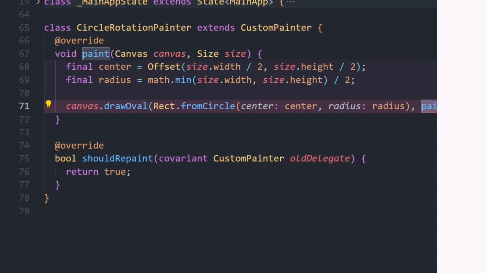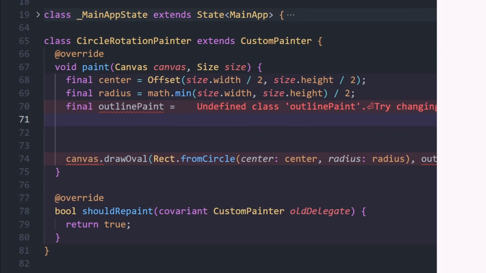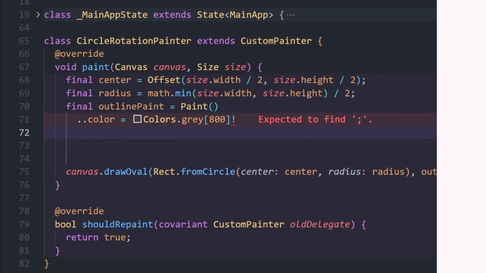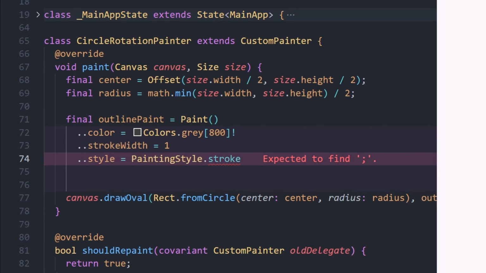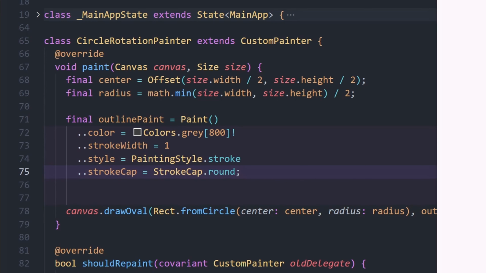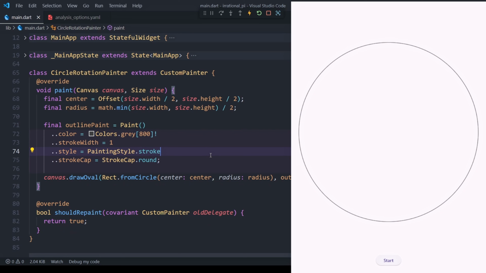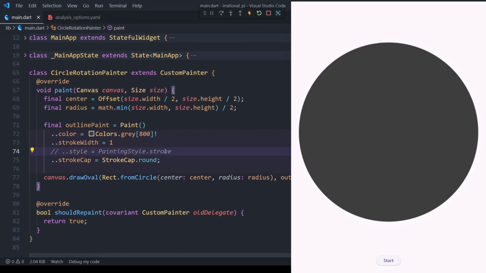And let's create an outline paint instance so that it can be reused. For this outline paint, first I will set the color, then strokeWidth equal to 1, and also I'd like to style it as a stroke, not the fill. So I'll specify it here. And then let's do a cap around it. And now if I do a hot restart, I can see a circle. And if I just comment out this style, we can see it gets filled.